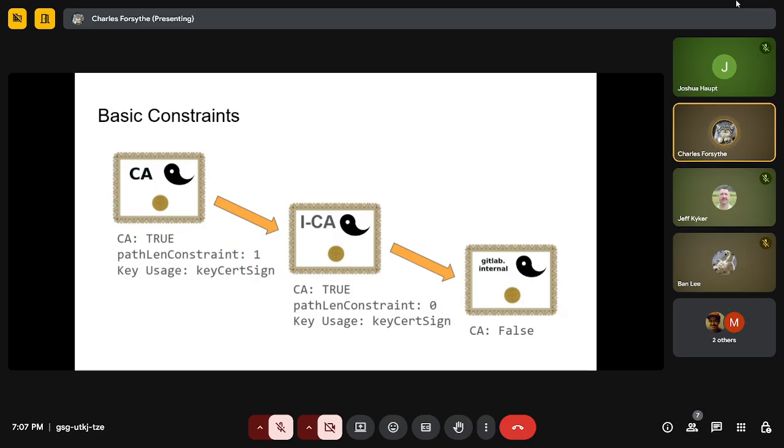Path-len constraint tells you how deep the trust chain is allowed to go underneath that CA certificate. If you don't set path-len constraint, you have no path length constraint, and your CA trust chain can go as deep as you want. Don't do that, because that introduces the risk of rogue CA chains.